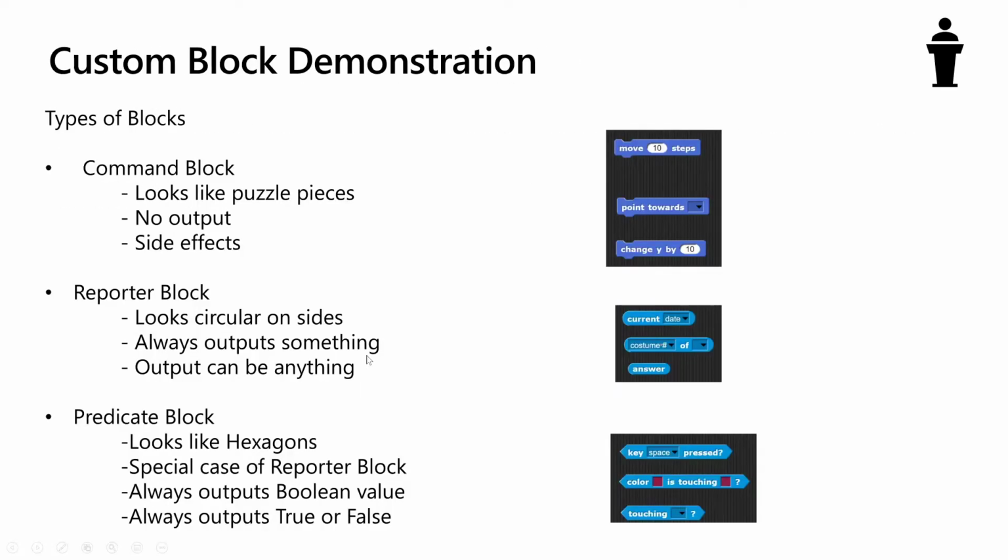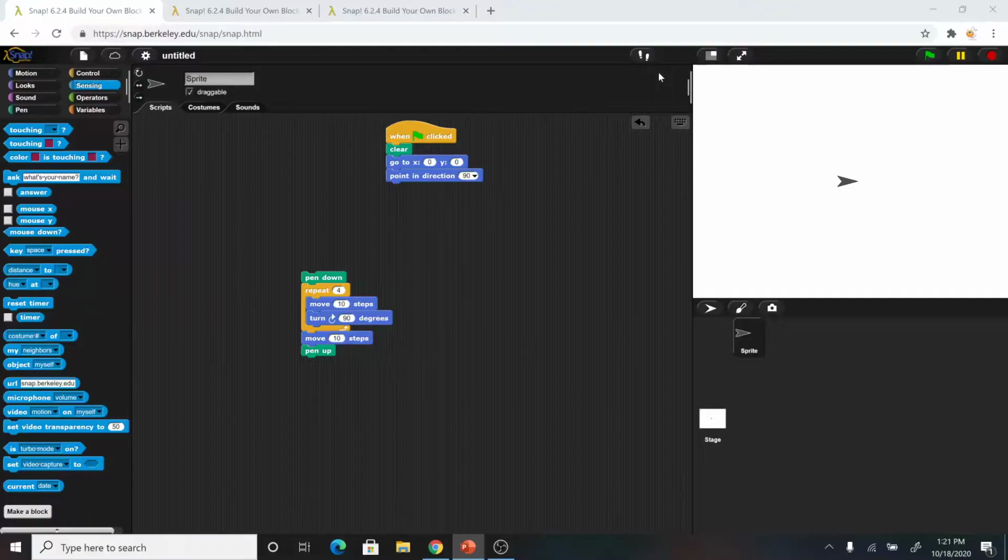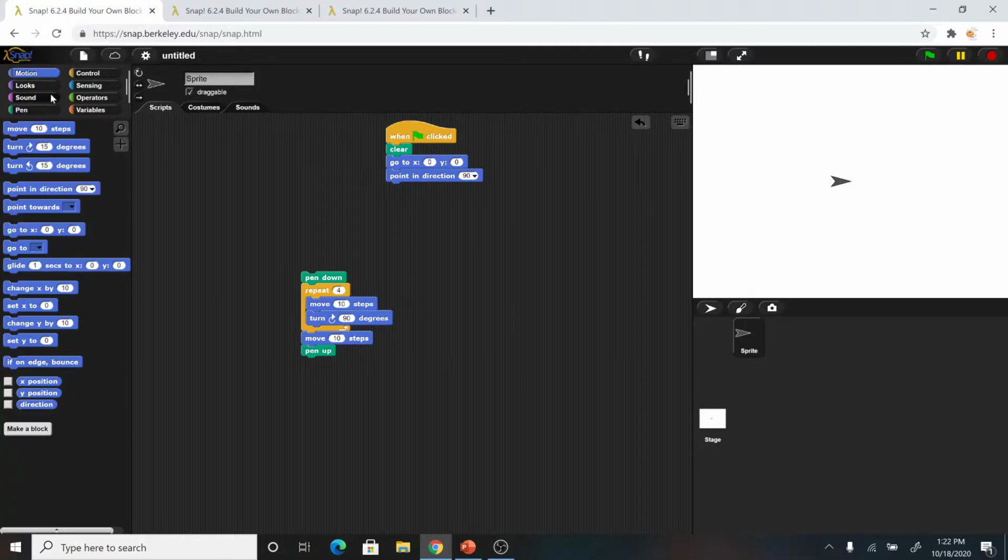Now we're going to take a look at our custom blocks demonstration in Snap. Here I have a square. I have a bunch of code which draws a square. So let's take a look. It is drawing a square. Now I want to make a custom block that makes a square, so that next time somebody comes in, we do not need to program a square every time. They can use your code to make a square.